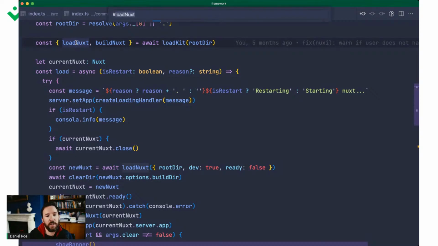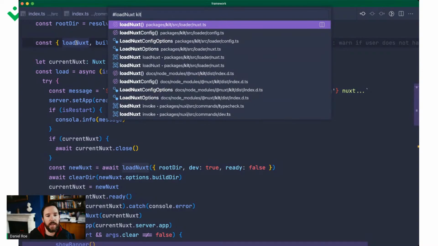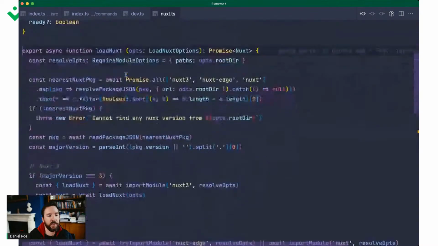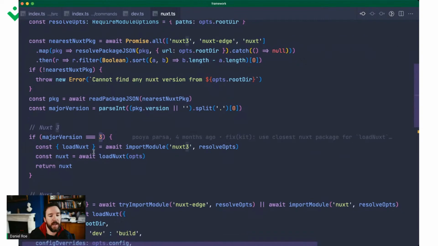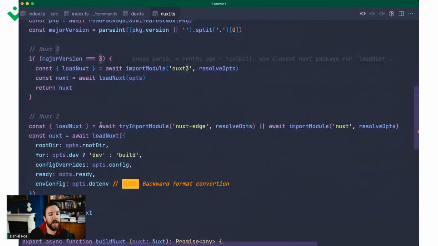Now, if we pull load Nuxt in from kit, you'll see that what we end up with is this function here. So what we're going to do first is we look for Nuxt 3, Nuxt Edge, or Nuxt. And whichever one we have, we know what version it is now. So if it's Nuxt 3, well, it's version 3, and we can handle it this way. If it's version 2, we handle it this way instead. So this should work whether or not you have Nuxt 3 or Nuxt Bridge.